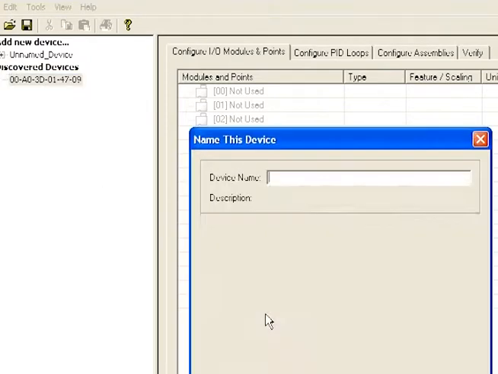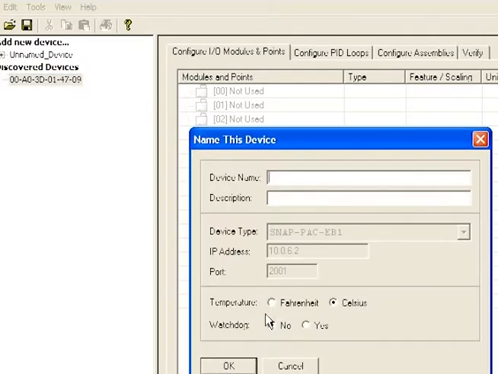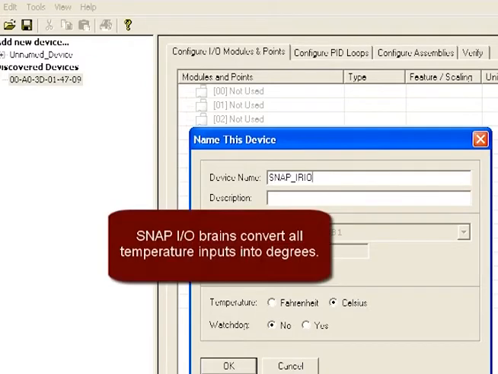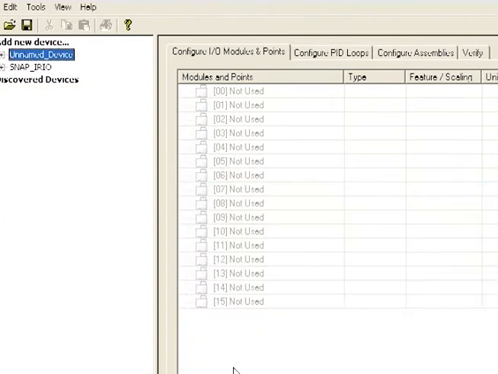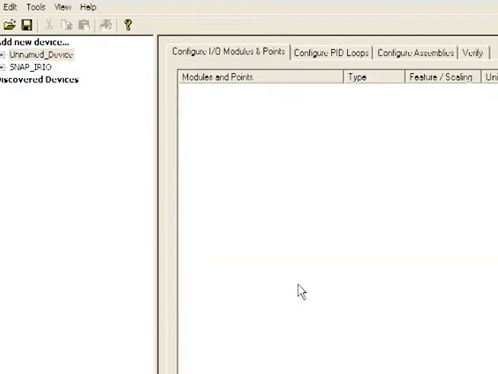I'll click OK. And now I can give my I/O unit a more meaningful name, such as Snap Intelligent Remote I/O. Now, the Snap brain takes care of temperature conversions and even thermocouple linearizations. I'll just choose to have temperatures displayed in degrees Fahrenheit. For now, I'll leave the watchdog and click OK. My brain appears over here in the list. I don't need this unnamed device, so I'll go ahead and delete it.